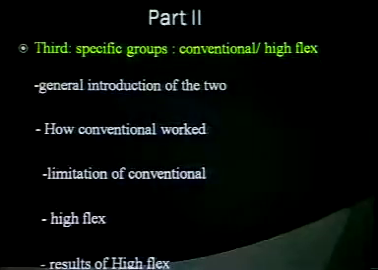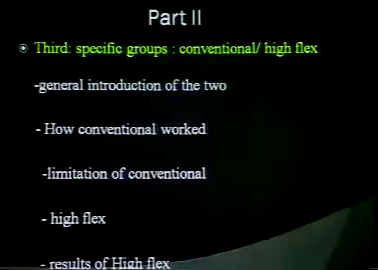Then results of high flex in the current scenario. So this will be your third part. So conventional introduction, results of conventional, limitations, and high flex introduction, the need of high flex, results of high flex.